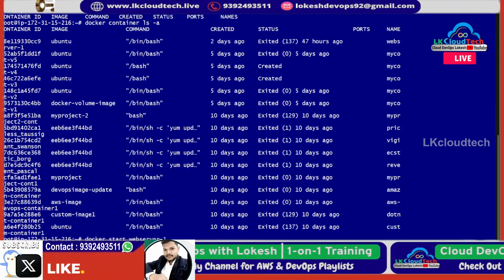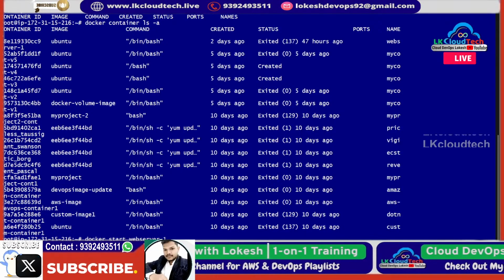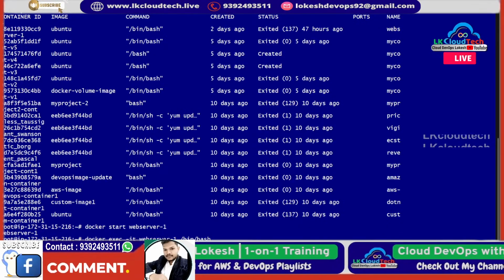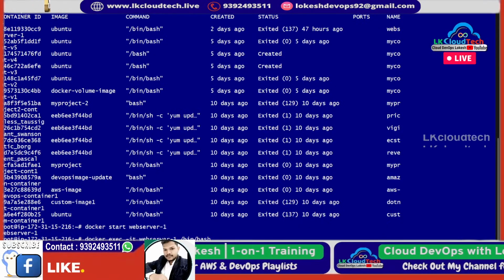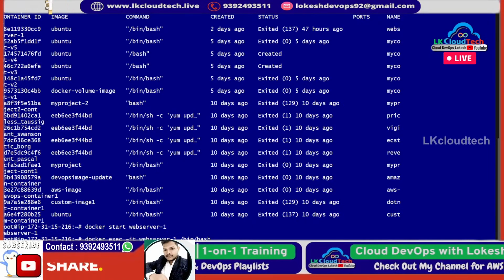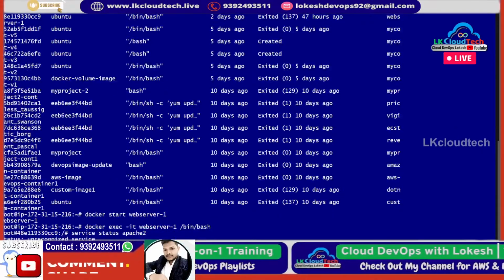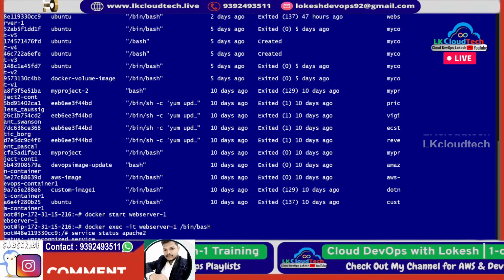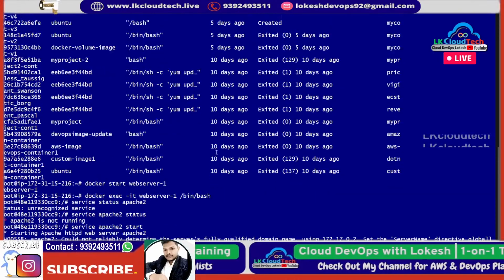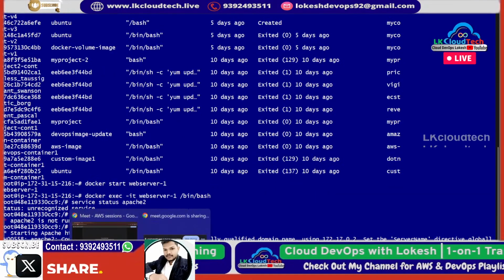And using the same instance, if we deploy multiple containers, every container will be deployed with a different port number. Using those port numbers, we can access them through the EC2 instance. That's what we discussed yesterday.